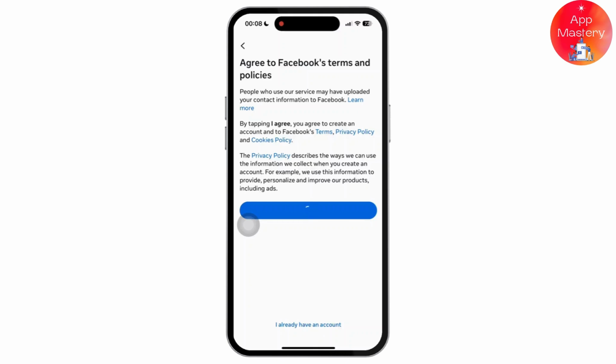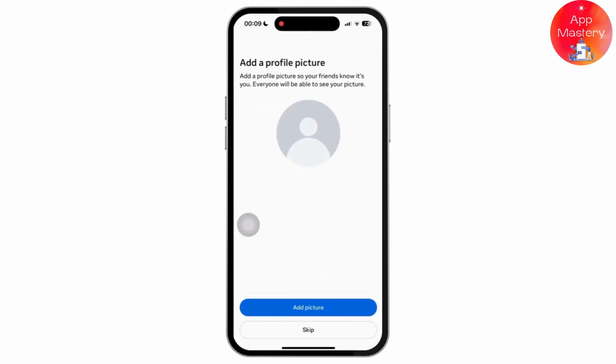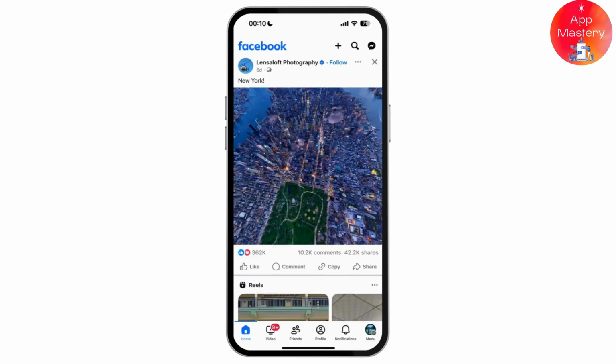Now simply enter the confirmation or verification code of your mobile number. The mobile number you just entered, enter the verification code and tap on the next option available there. Once verified, you can set up your profile by adding a profile picture, cover photo and other details.